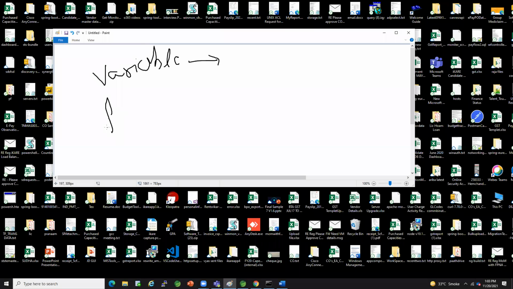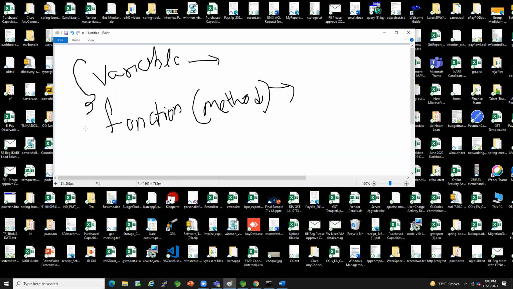Now there is another big concept called function. We'll also call it a method; in some programming languages they also call it a method. We're going to discuss how combining variables and functions is called a class.